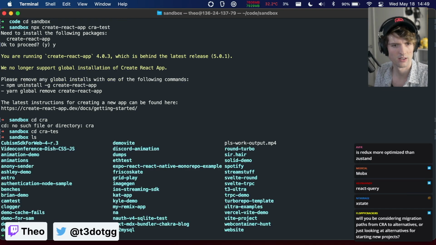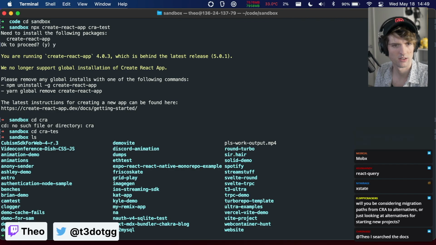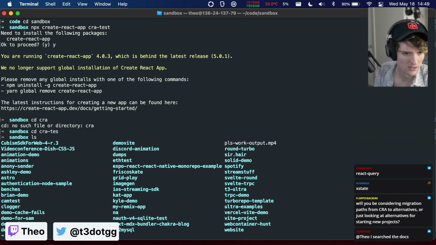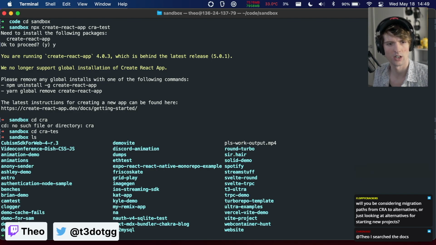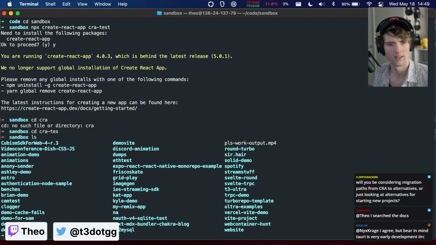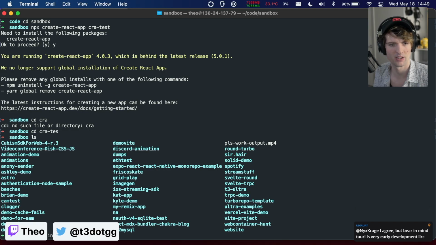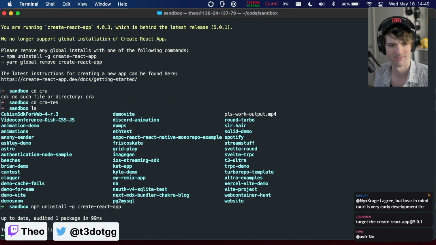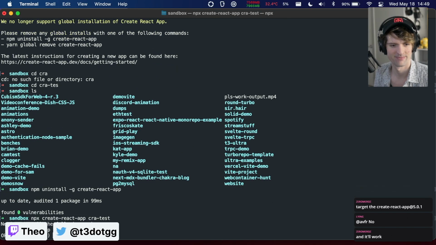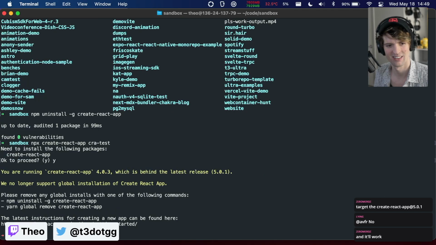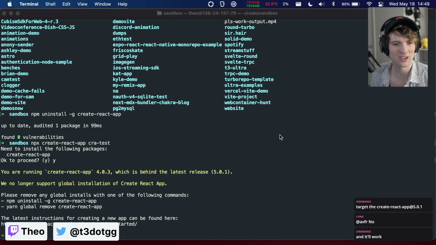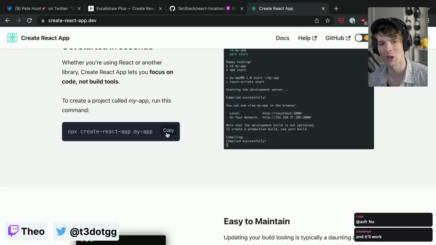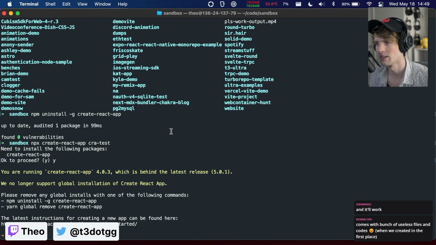What the hell? Did it just not? We no longer support global installs. Great. npm uninstall -g create-react-app. Great start. Great fucking start. The command you copy off of their website doesn't work.